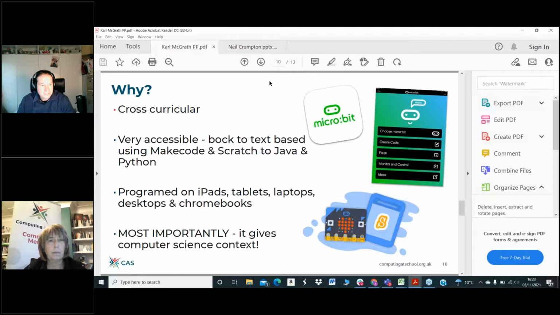But most importantly, I think the main thing is it just gives context to coding and programming. And I think Neil sort of summed it up when he was saying it. It just shows them that it's not just on a screen, or that computers aren't just desktops or laptops or tablets. They can do something with the programs. And I have trialed it before, not successfully. Hopefully, I will this year.